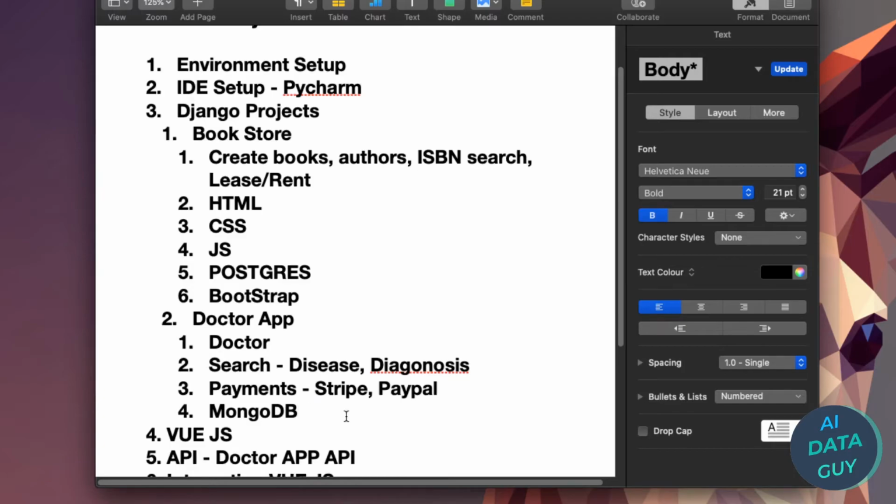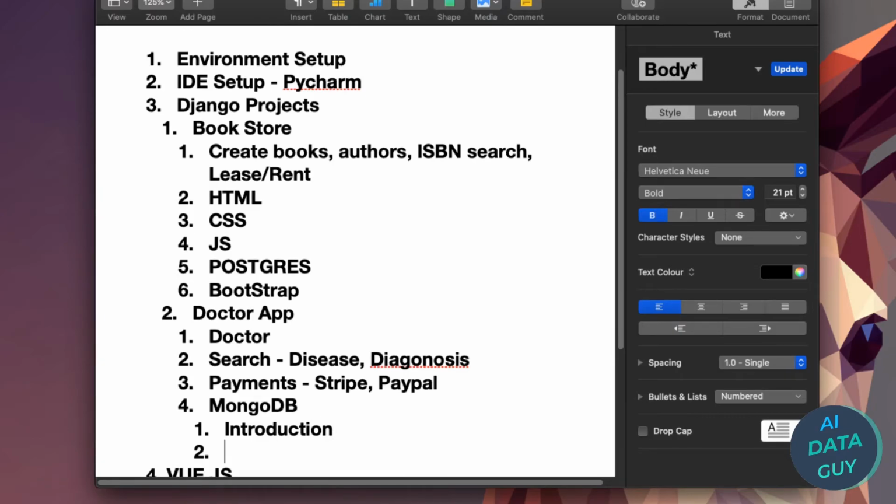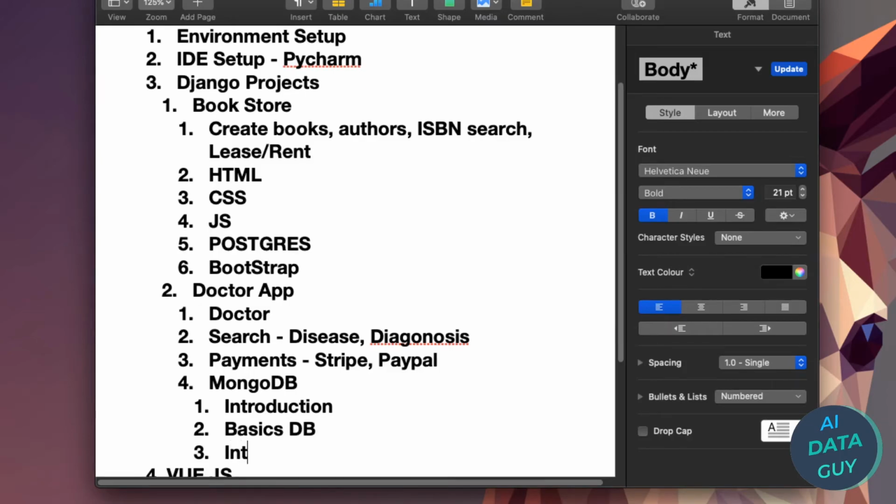Integrating Mongo with Python is always a problem, so I will make sure that there is a detailed version of MongoDB here. We will have an introduction to MongoDB, and then how we will be doing MongoDB. This will be the basics of MongoDB, and then we will have using MongoDB with Python or Django basically.